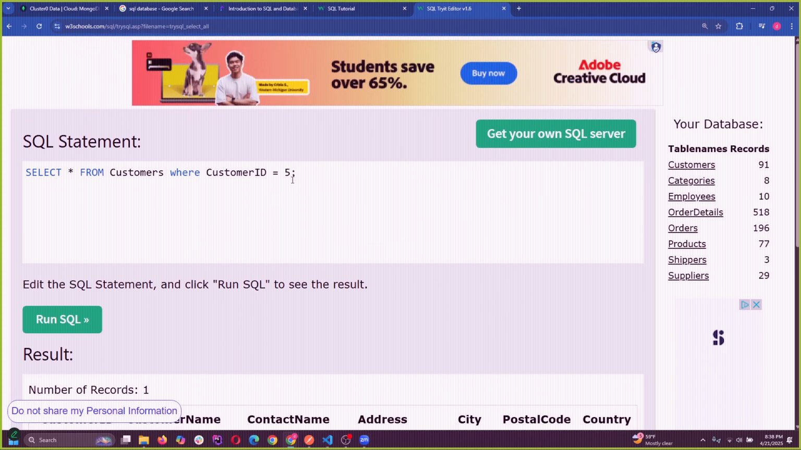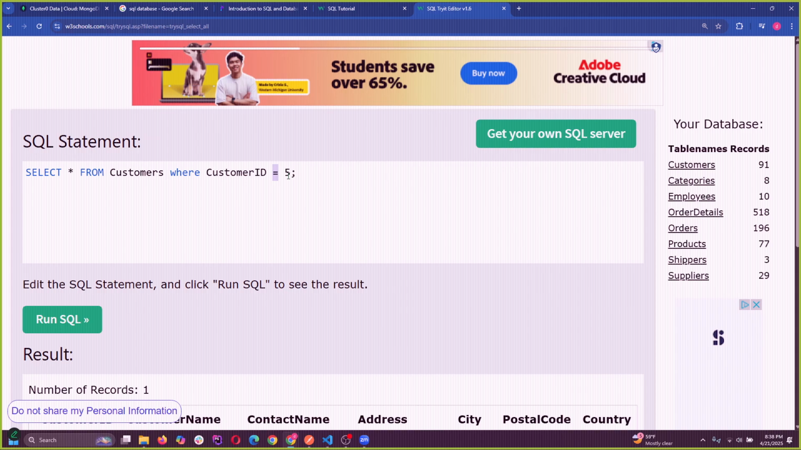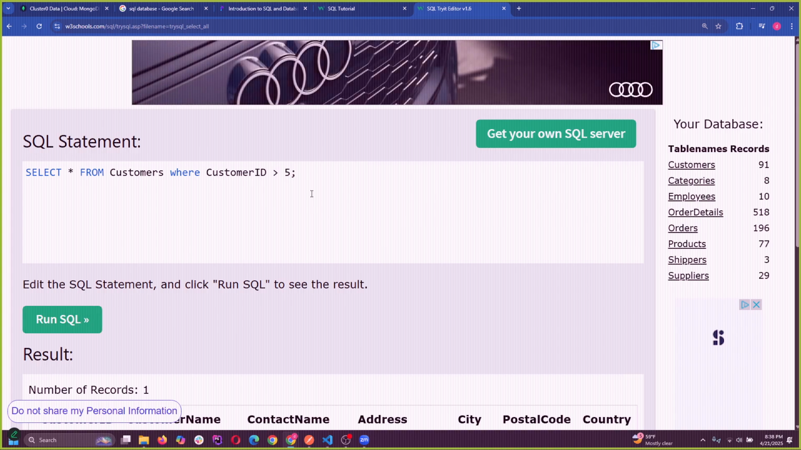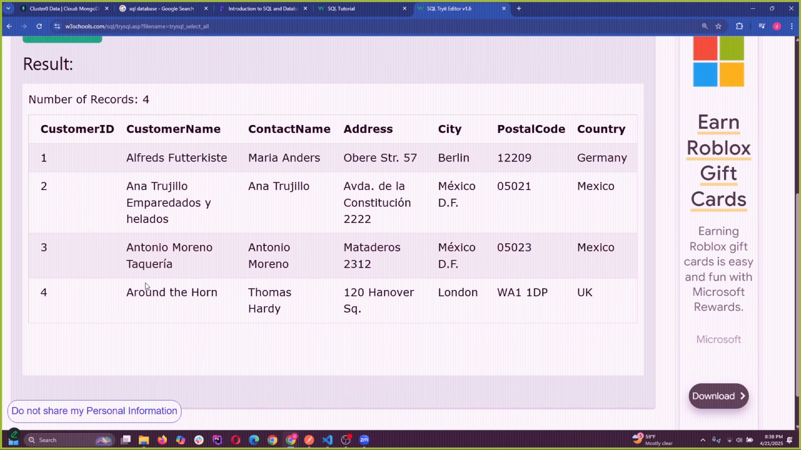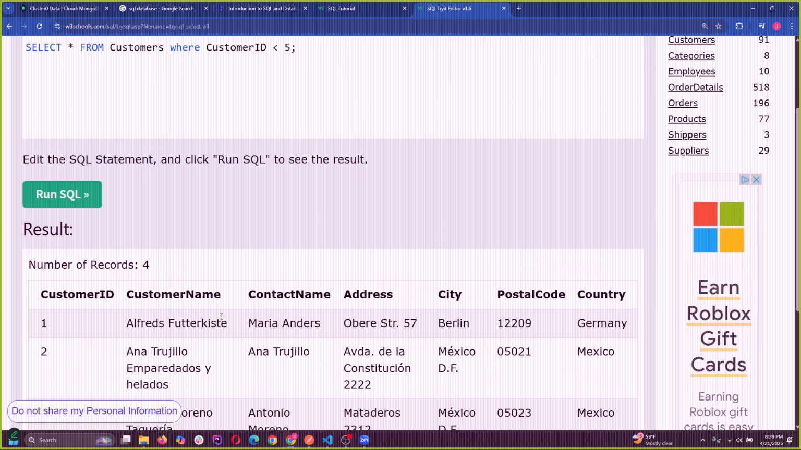Or where customer ID, I don't think you could use greater or less than. Well, yeah, that works too. Less than 5 gets us all these.